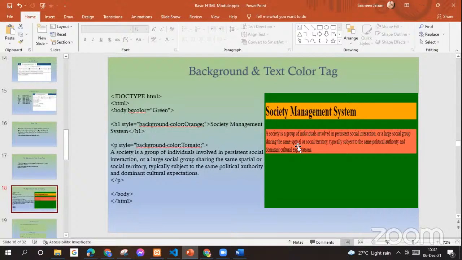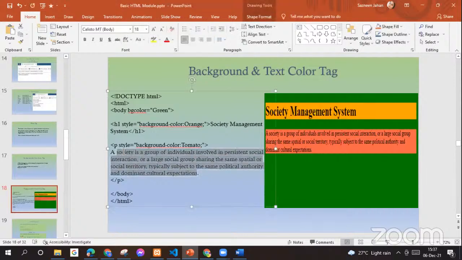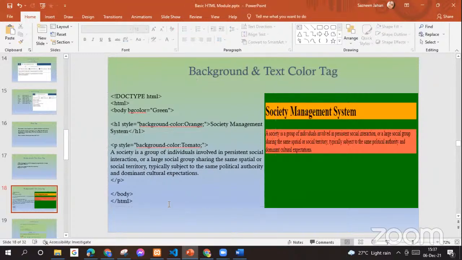Then we have the p tag. The p tag is the paragraph tag. So this is the paragraph tag. This paragraph tag I wanted to display in tomato color, so I put background color tomato. Like this we have to code our HTML elements. Here this is the paragraph. After we finish the paragraph text, we have to close the p tag.